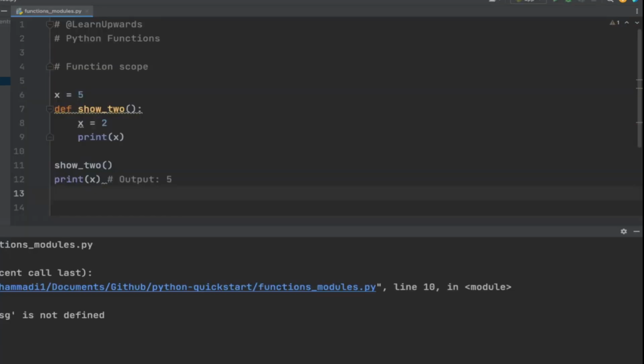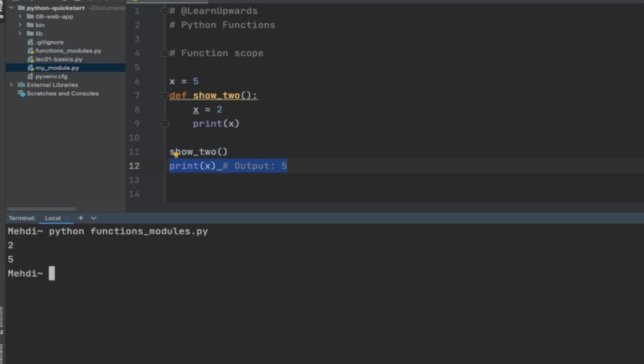Now let's look at another example. In this example, we first define a global variable x and set it to 5. Then we define a function show2. Inside the function, we set the value of x to 2. This x is local to the function, so it is only accessible from the show2 method and is not mixed with the x we defined outside of the function. We call the function show2 and it prints 2. Then we access the global x and print it, which is 5. And here is the run.